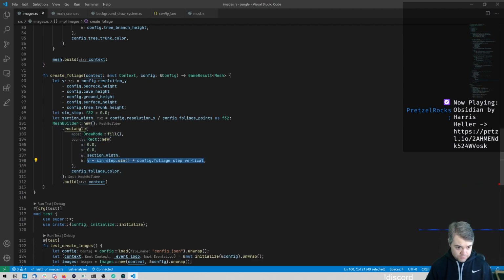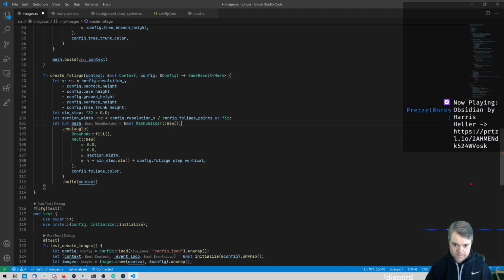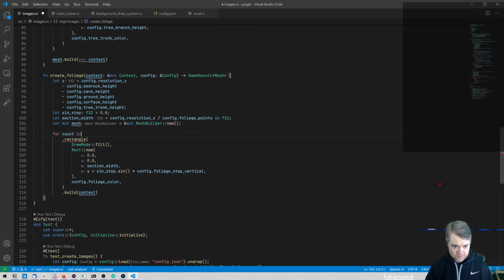Okay, so then I want to loop through the number of these steps that we're going to do, which we have as the foliage points, and then add in the rectangle. So then we're going to do let mut mesh equals, and then this can be our mesh builder new. We'll do our for loop. So for count in 0 to config.foliage points.